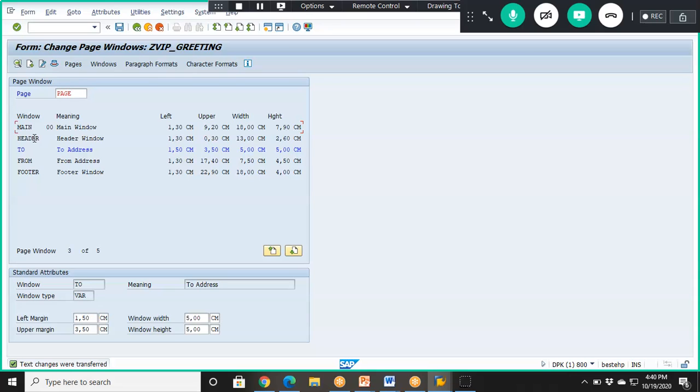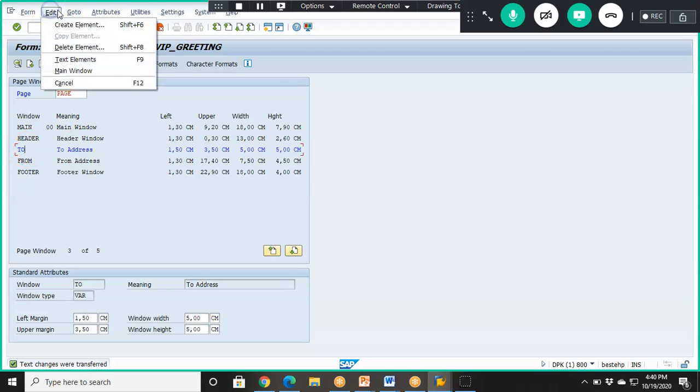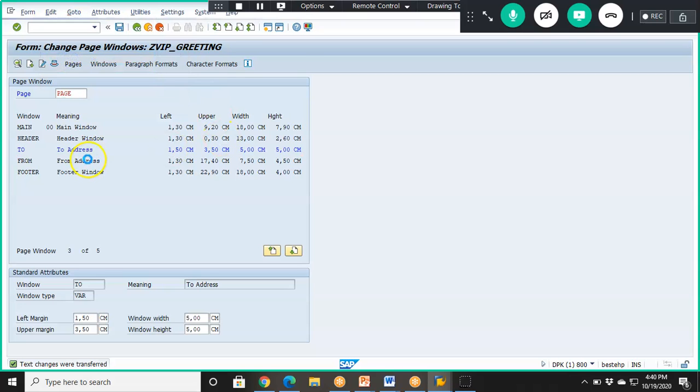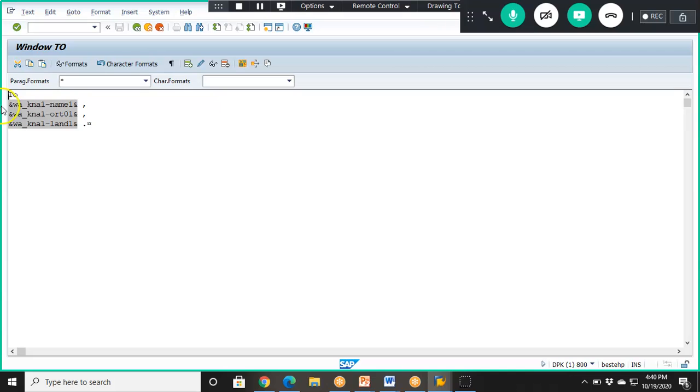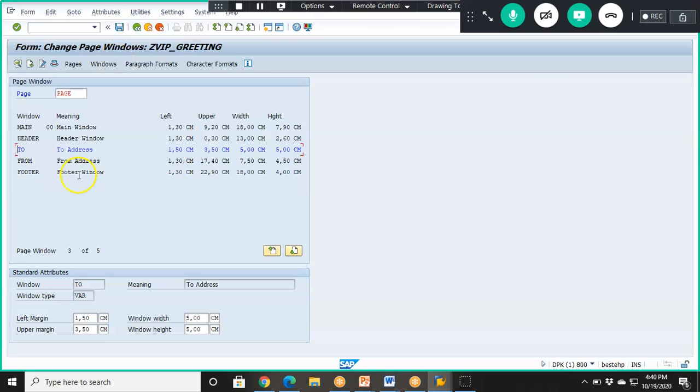Now when we go for change editor and do it, when we select this and go for these text elements, if you see these text elements, these all will be selected like this. So if they have to be selected like this as dynamic data, then we have to write it in the change editor. Now to address is done, and then we have main window.